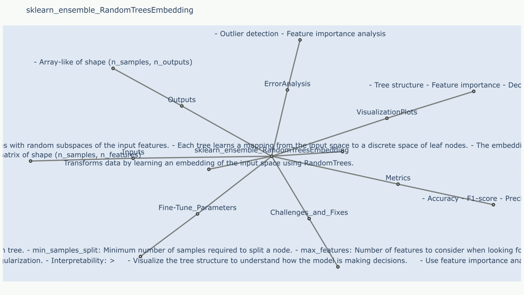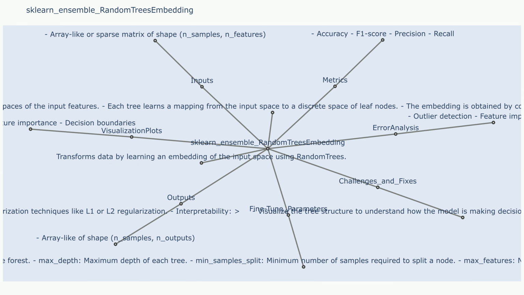The value in each cell represents the number of times the corresponding data point has fallen into that leaf node across all trees. This sparse matrix can then be used as input to other machine learning models, such as clustering or classification algorithms.